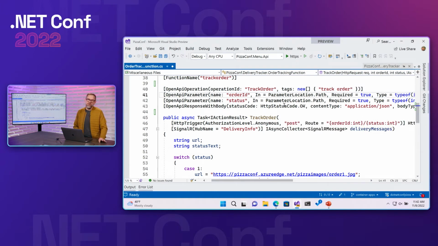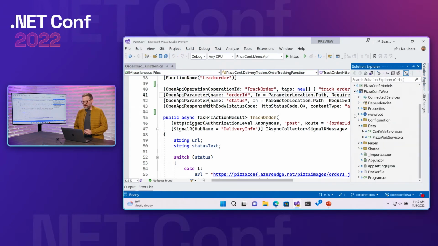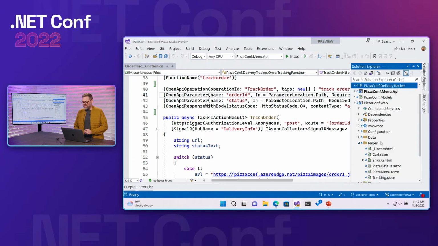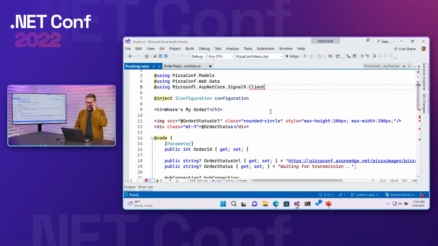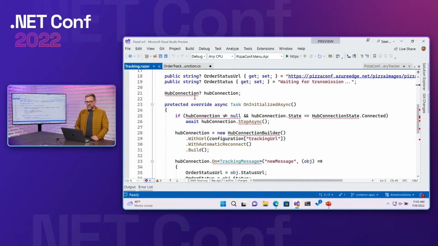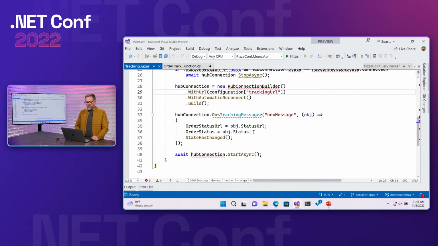All right, so then to consume the SignalR, I have that down in my pizzaconf.web, and it's in the tracking.razor page. Again, there's a NuGet client package I added, ASP.NET Core SignalR client, and I haven't restored, that's why I got the squiggly. But all I'm doing here is saying, all right, give me a hub connection. And then in my OnInitializeAsync, I'm saying, all right, start it up, or making sure it's not already started, and then I'm going to build it with the tracking URL that I have in my app settings.